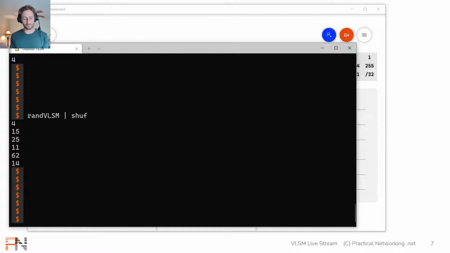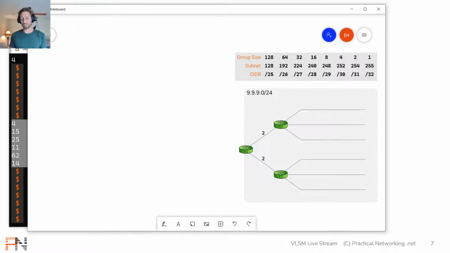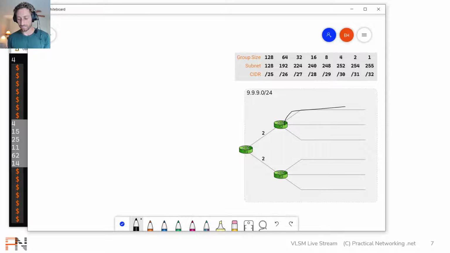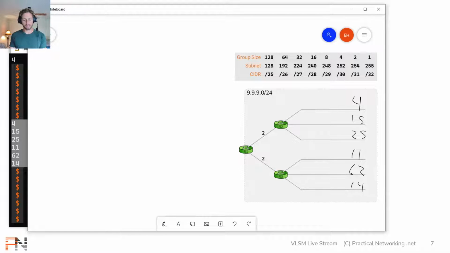So we're going to solve VLSM for these 6 networks, or rather, not networks, as the 6 numbers of required IP addresses we're going to need in each one of these subnetworks. Meaning, this network right here is going to need 4 IP addresses. The next one down is going to need 15 IP addresses. The next one is going to need 25. The next one's going to need 11, and then 62, and then 14. And again, I'm just picking them from what we have over here.